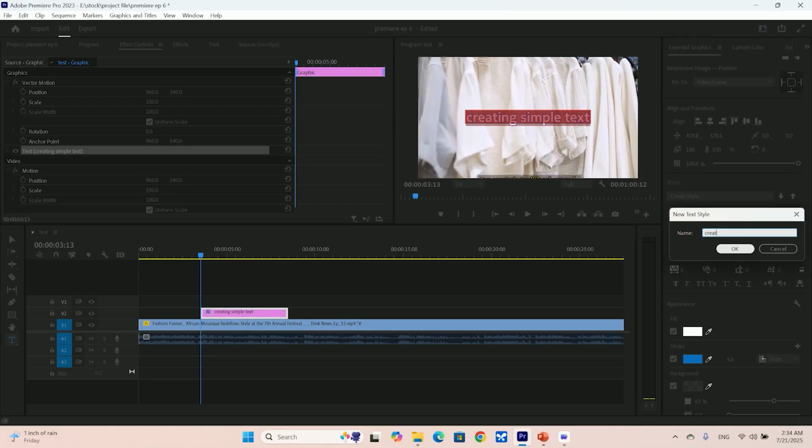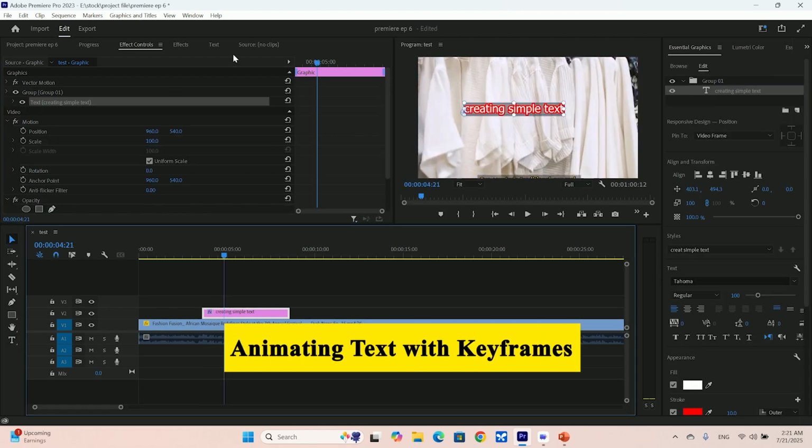Want to reuse your style? Click Create Style in Essential Graphics and save it as a template for later.